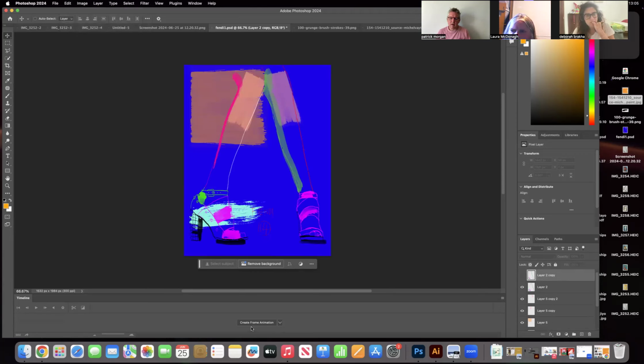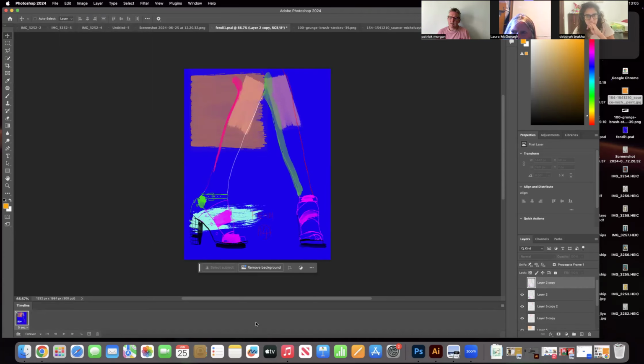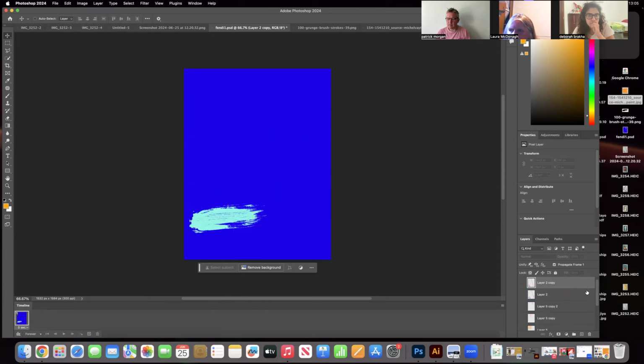It's create frame animation. I've got it. Right, and then click on create frame animation. Oh, right, you have to click on it. Okay, yeah, I've got it now. Good. So now you have this little picture in the keyframe. Now turn all the layers off, so we just have the blue. And then if you go along the bottom, you'll see a little plus sign that says duplicate frame. Good. Click on it.